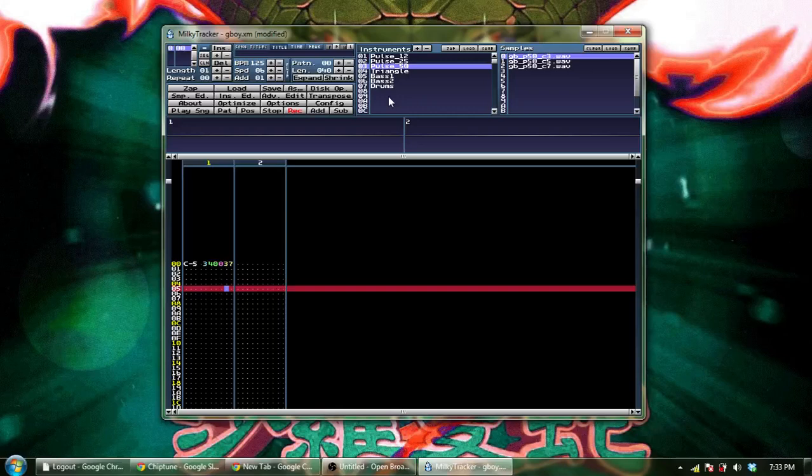So, I mean, it's hard to look at if you don't know what's going on, but once you understand what's going on, it's still a lot of information to take in, but it's all there, and it's all very accessible compared to other programs.